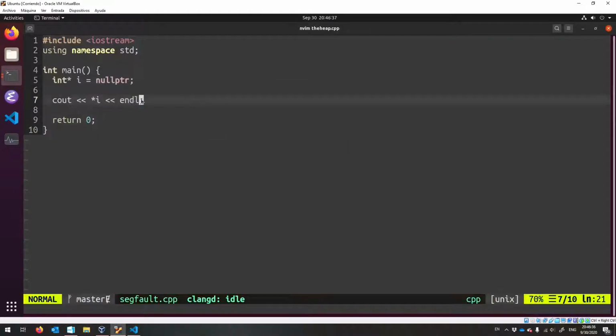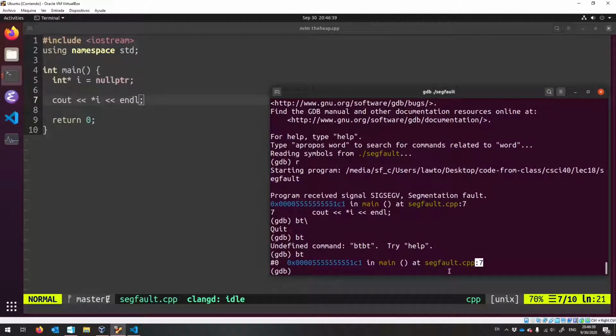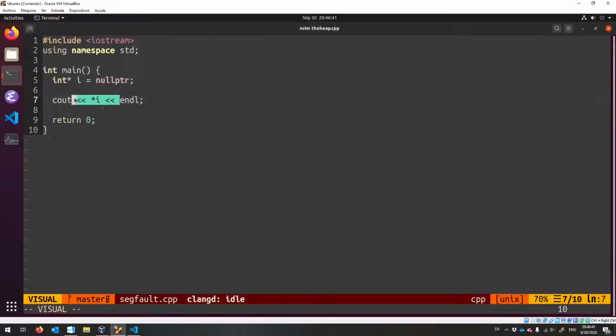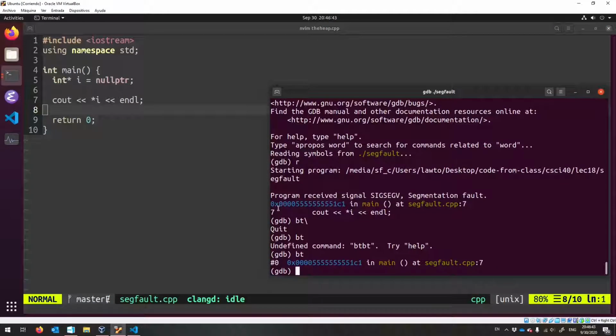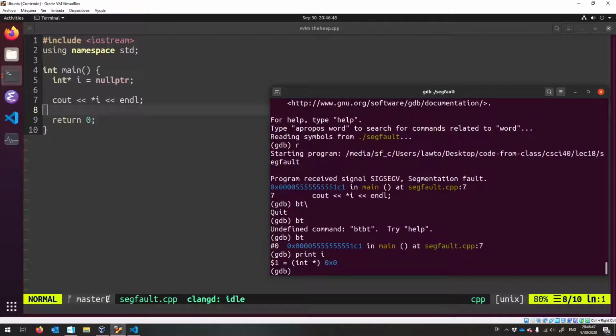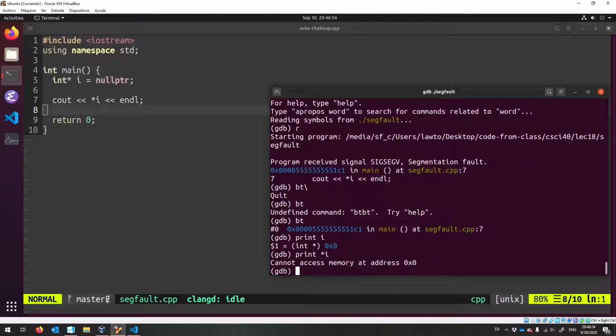cout star i, that is. So, okay, something's wrong with line 7. It's using the variable i. What's i right now in the current program? Print space i, enter. Oh, it was 0. That's null. Print star i? Yeah, we can't access that. That would give us a seg fault. We can't access that memory. We don't get access to that address.